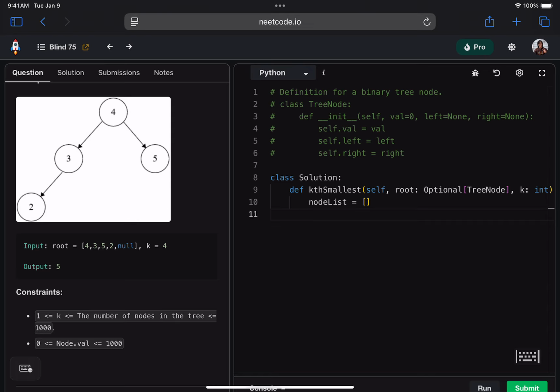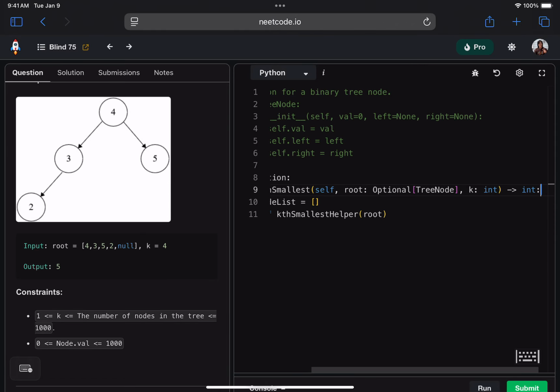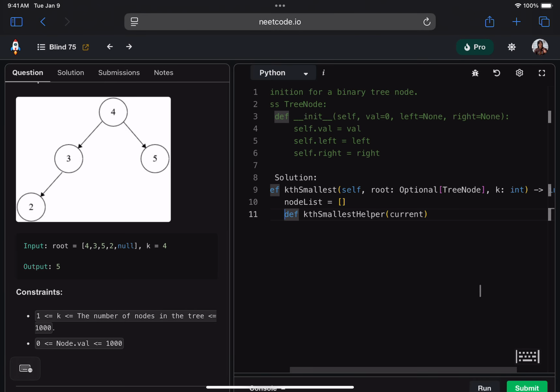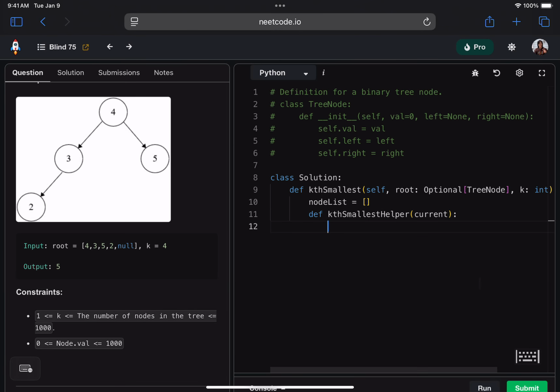I'm going to define a helper function here, just so we don't keep calling this and getting a new empty list. We want that list to persist between the recursive calls. So I'll say kth smallest helper, and this one we just need to pass it a root because it already has access to k from out here. And in fact, maybe I won't call it root because I don't want collisions there. We'll call it current, for example. Okay, so this is the thing we're going to actually recurse with, and we're going to have to call it over here.